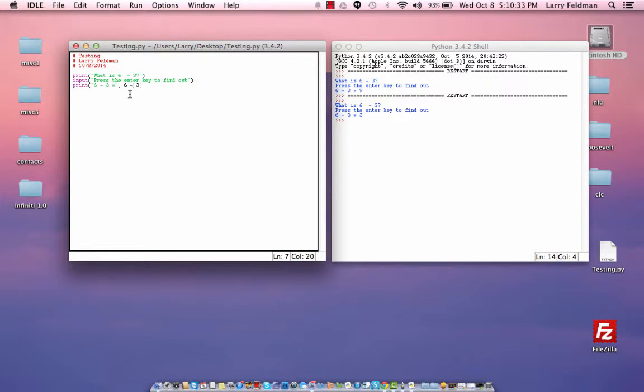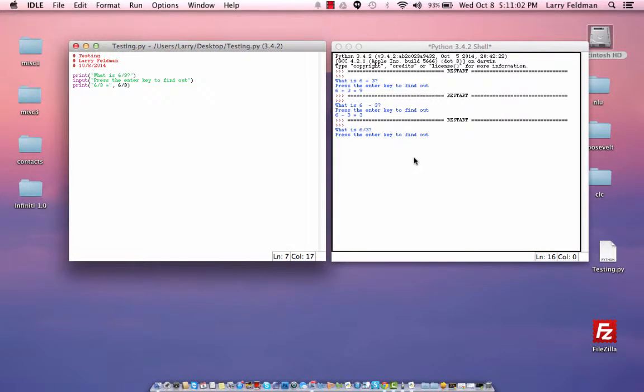So the math operations are pretty straightforward, and we'll just go through them. I don't have to type them all out, but just like you might expect, we have addition, subtraction, multiplication, etc. We can also do division. What is 6 divided by 3? So we can change that. Hit Command S or Save, Run Module, and notice we get 2.0.